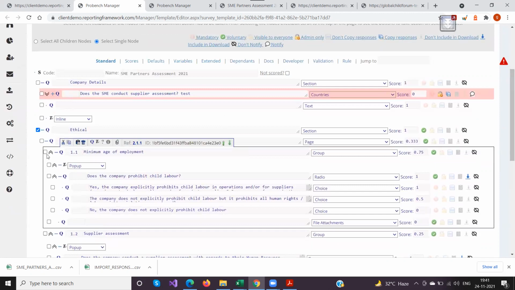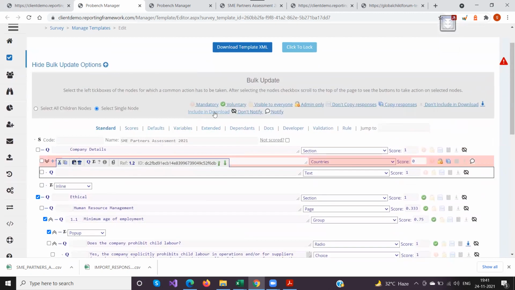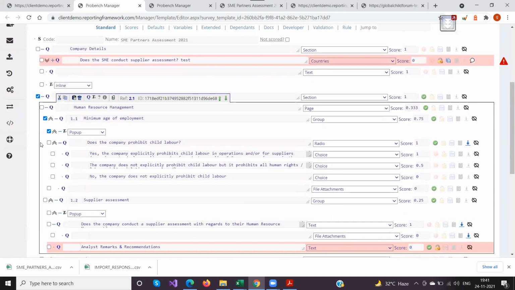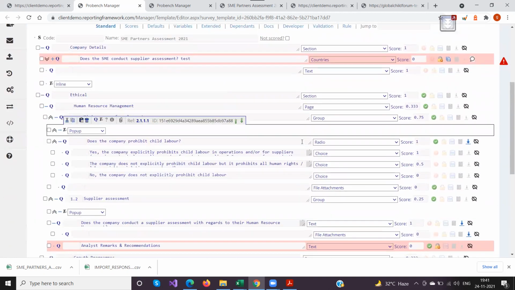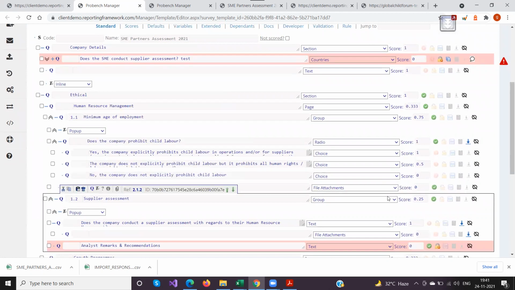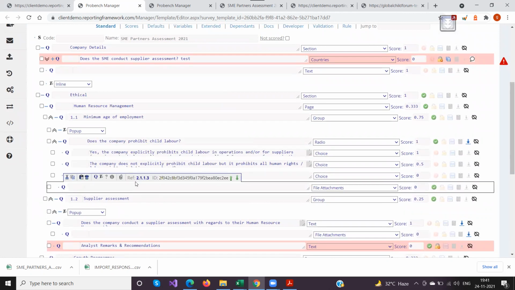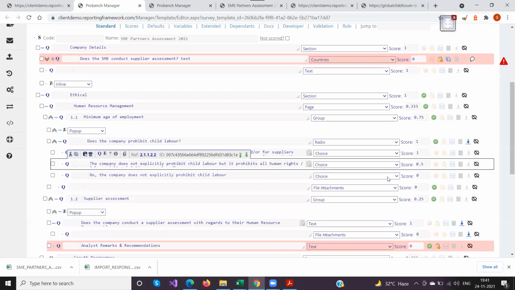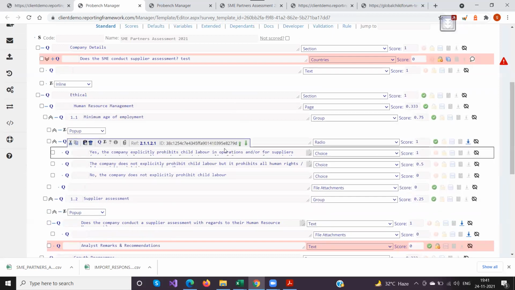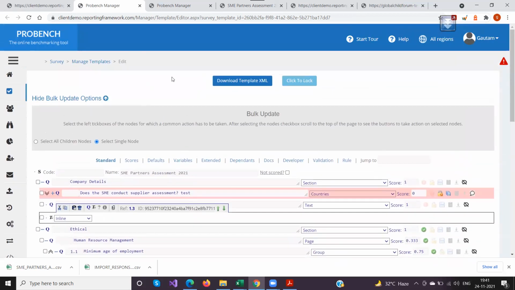When you select the options here and click on include in download, it would bulk select this icon here. So these are a few of the ways you can directly download, if you have more questions to download. Okay, so now I have selected here. Nothing more I have to do. I don't have to do any save or anything.